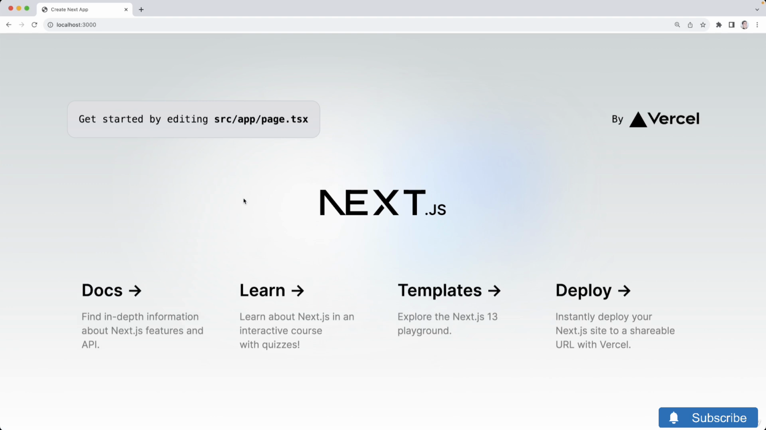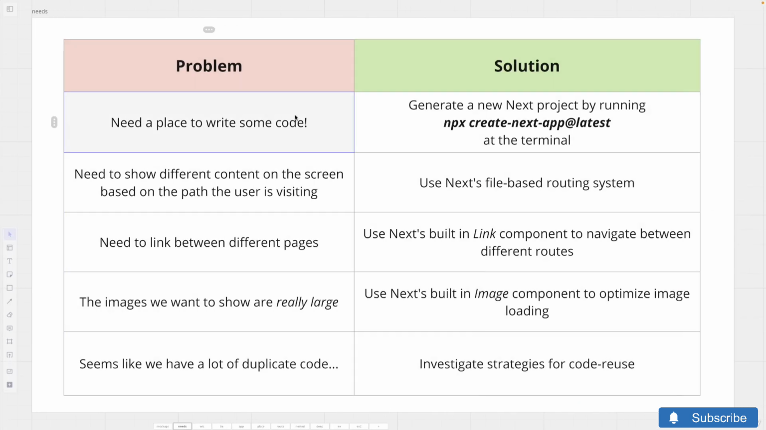Okay, that's great. We got our project up and running, and we've got a place so we can write some code. So I think we've taken care of this first problem. So now we're going to move on to our second problem. We need to show different content on the screen based upon the path the user is visiting.